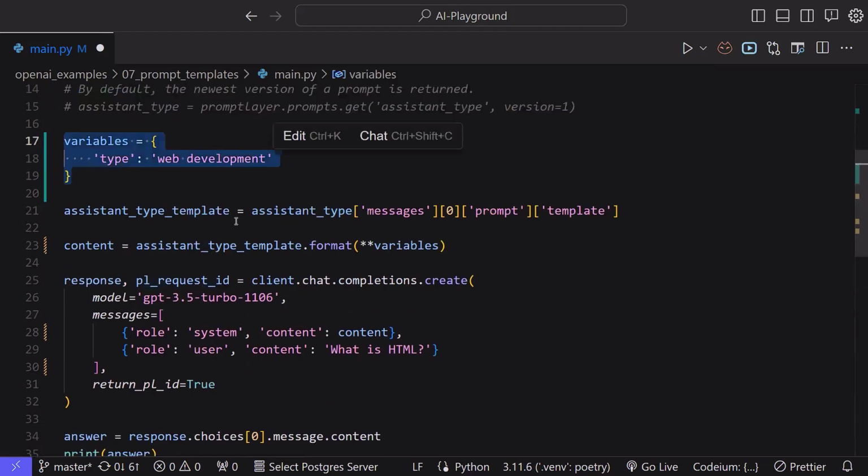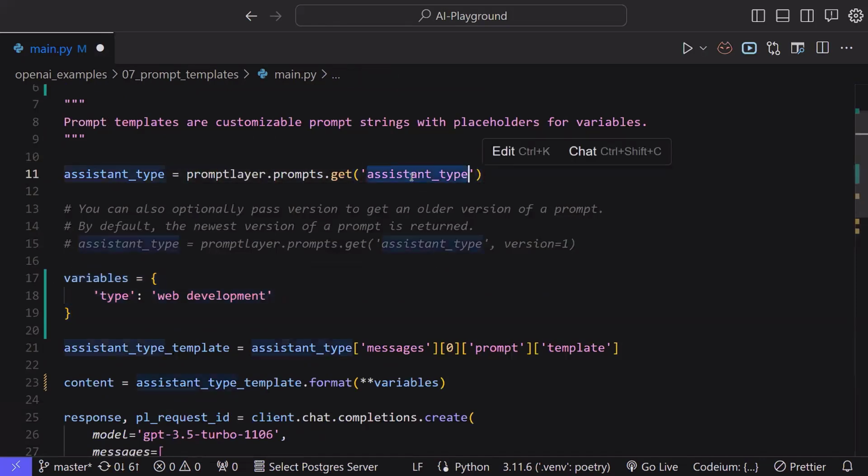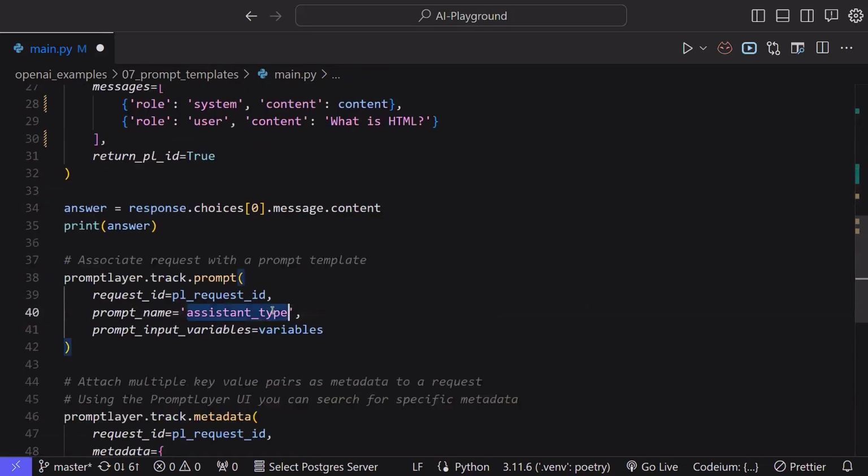So we have our variables dictionary right here. And of course, we use assistant type here, and we use the same name here. If you want to put those into a variable so that you don't have to type it twice, that might be a smart thing to do.